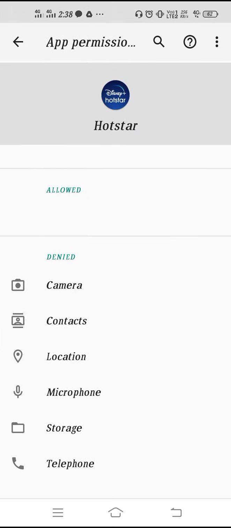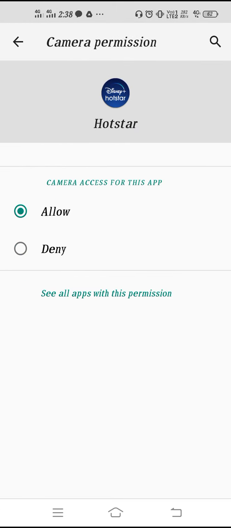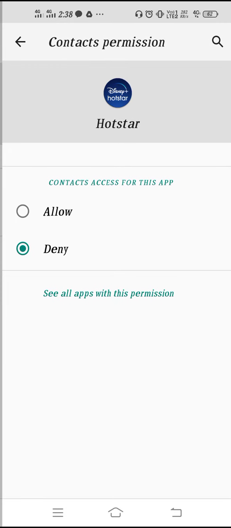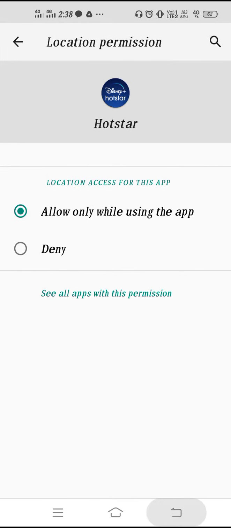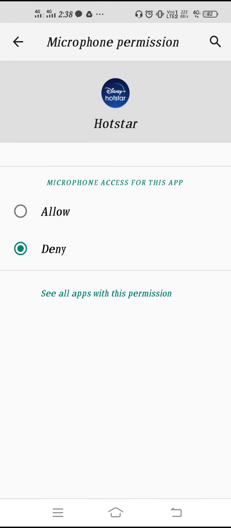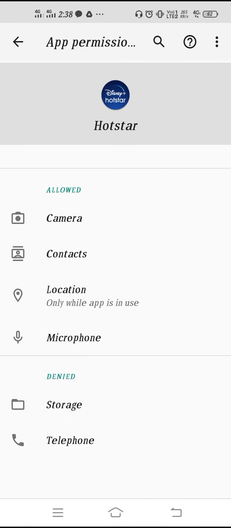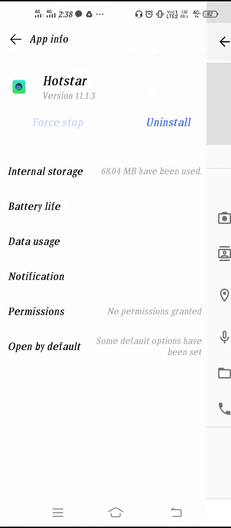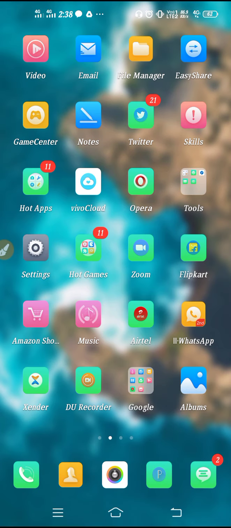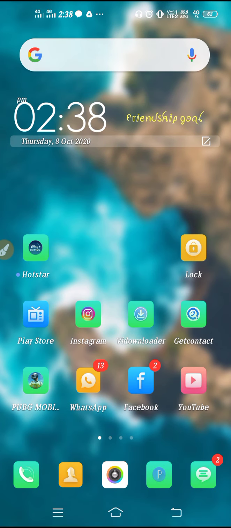Now go to permissions, you have to allow all the permissions step by step. As you can see how I'm doing it, you have to allow all the permissions. It will take time, but we need to allow it. Done. After that, restart your phone and check it out. Open your Hotstar, the problem will be solved by now.